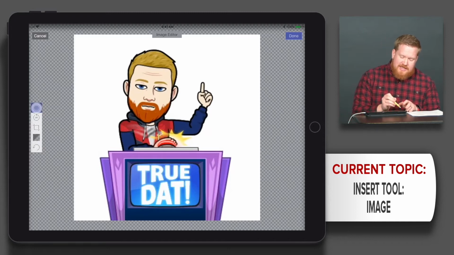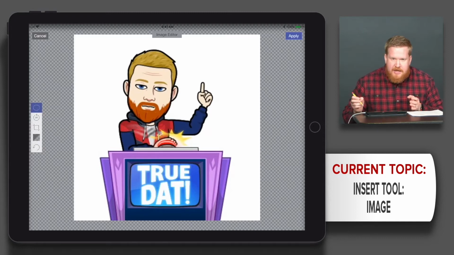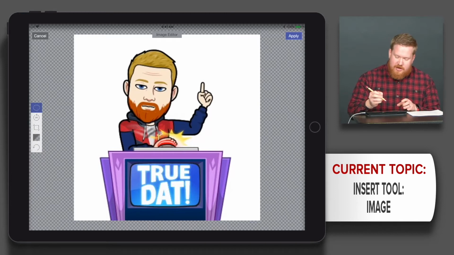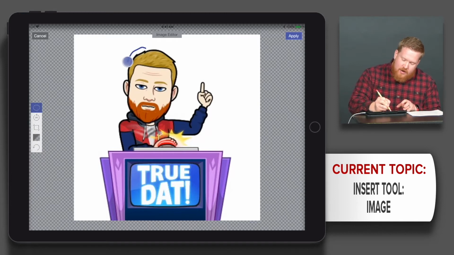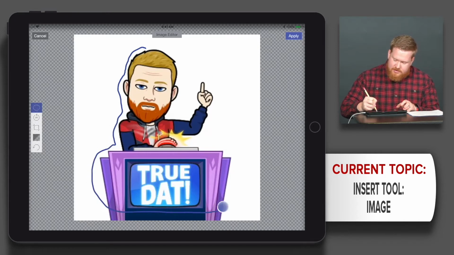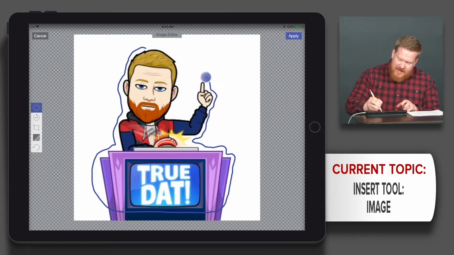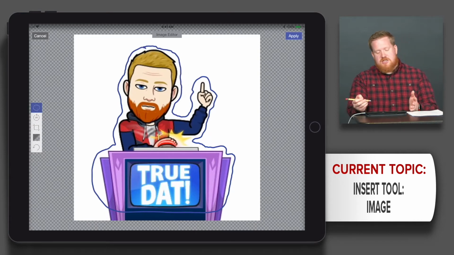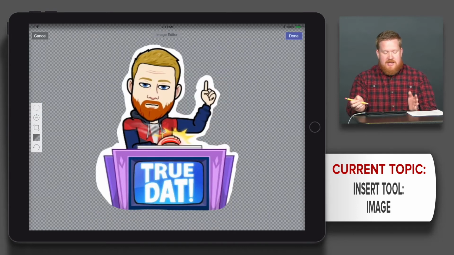So this first one is a lasso, right? And this is nice to bring in just a part of an image. So what I could do is go ahead and lasso around part of this, and bring that in. All right, so what I did is I chose this area that I want to essentially leave, and everything that's not in that lasso is going to go away. So on the top right, I'm going to hit apply, and that's where it does.